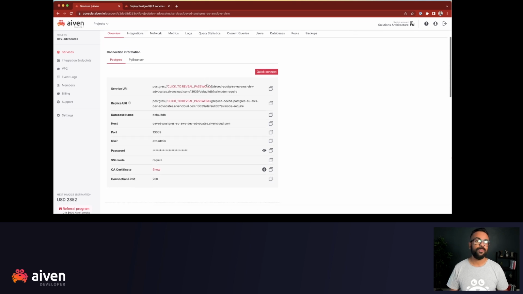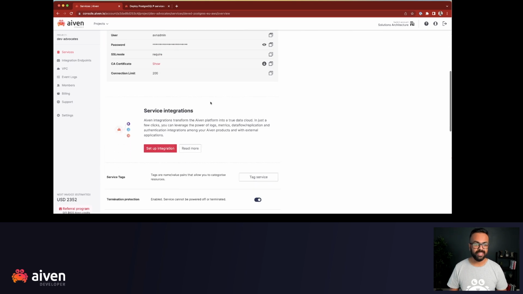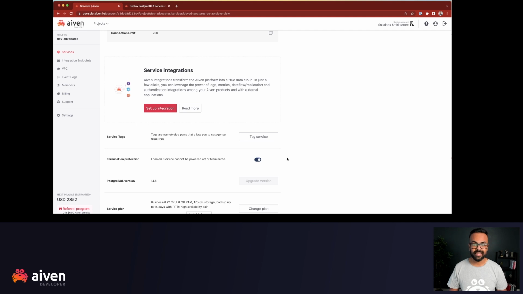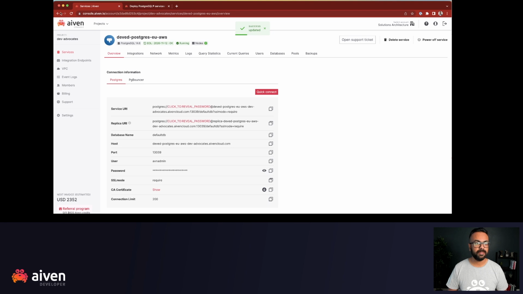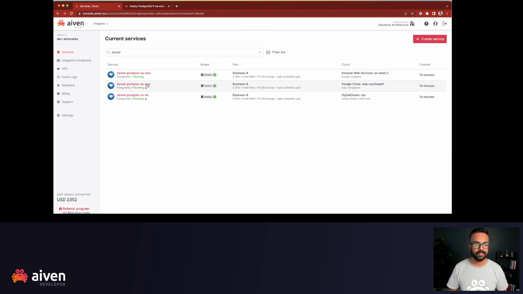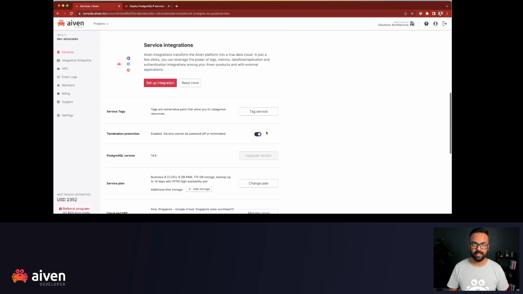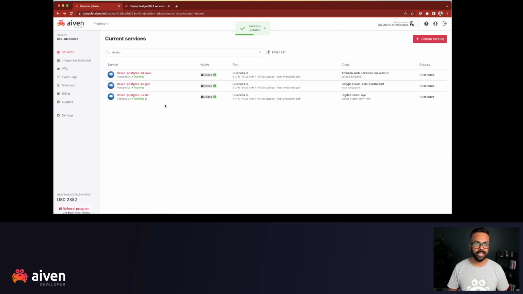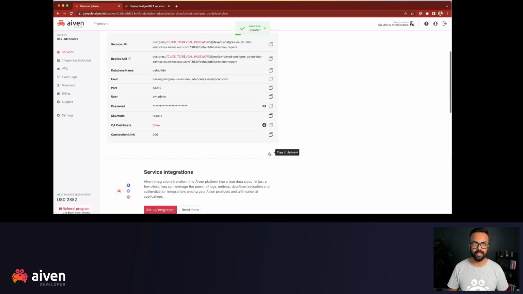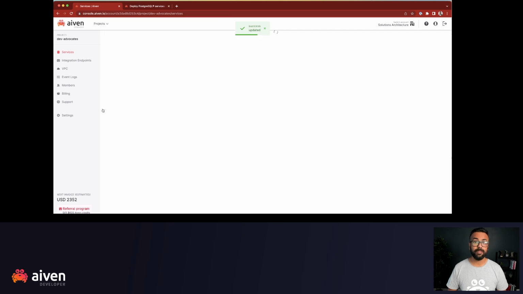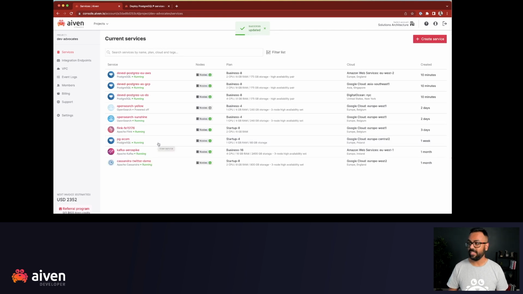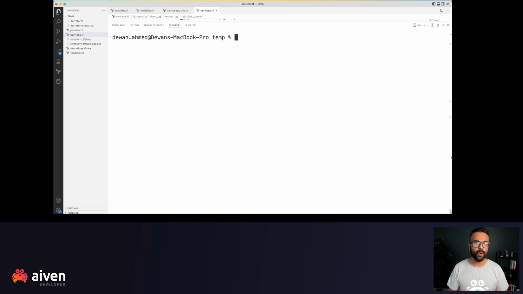So in order to be able to delete, we have to toggle this termination protection button. Let's do that for all services. And termination protection off. And let's turn it off for the last service. So now that we have termination protection off, let's try the same command. Hopefully this time we'll be able to destroy it.